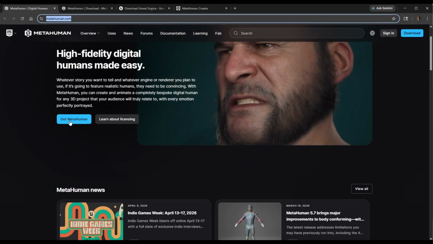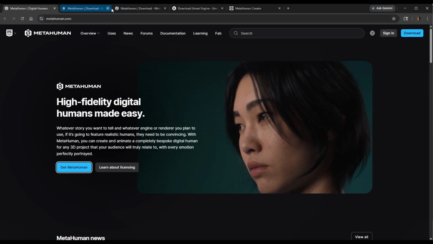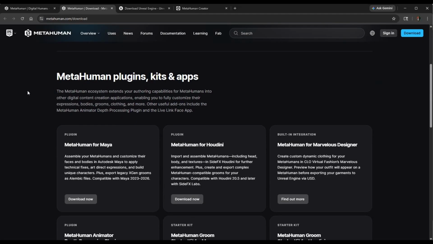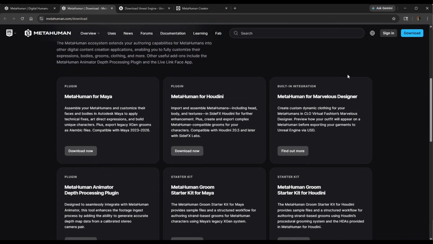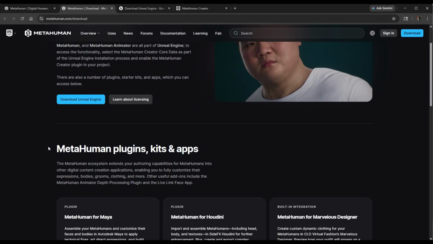Then you have this big blue button here that says Get MetaHuman, which is just going to bring you to the download page for MetaHuman, which I already have open here. And right now you can see that these are all basically just part of Unreal Engine. Outside of the web creator, everything is now in the engine itself. You can read about it here at this page if you want, but I'll show you how to use MetaHuman for each of these different products or apps or starter kits or plugins or whatever the case may be.